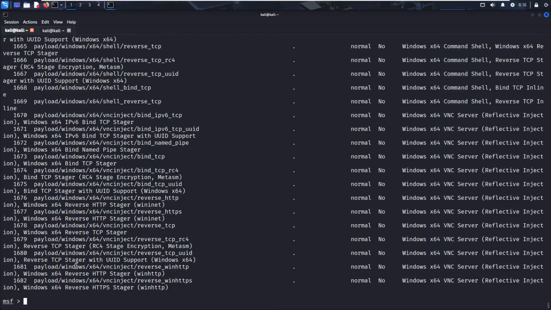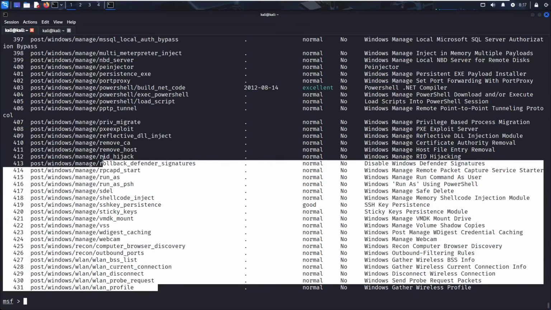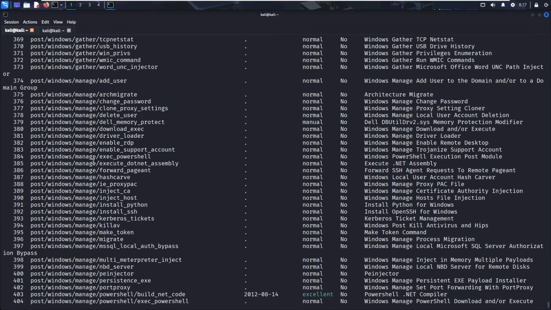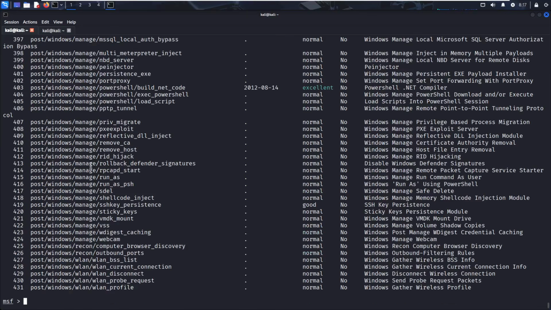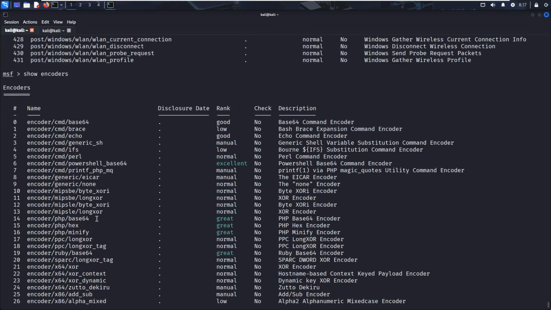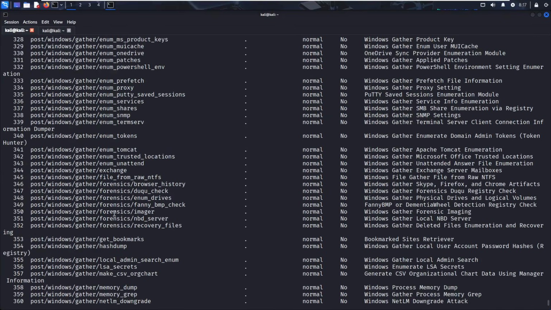Okay, if I type here show post, then here we have all these post exploitation modules. After hacking the machine, we need to use these post exploitation modules. Okay, if I type show encoders, which can encode, here we have all these encoders. So you can use any specific one from here and you can exploit those machines, but it depends upon your target, again I'm saying.